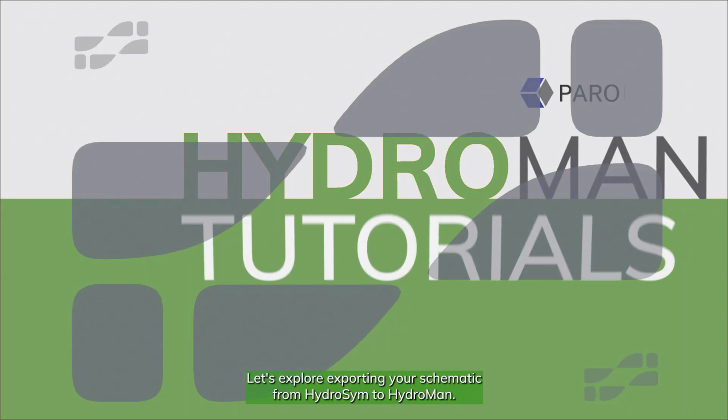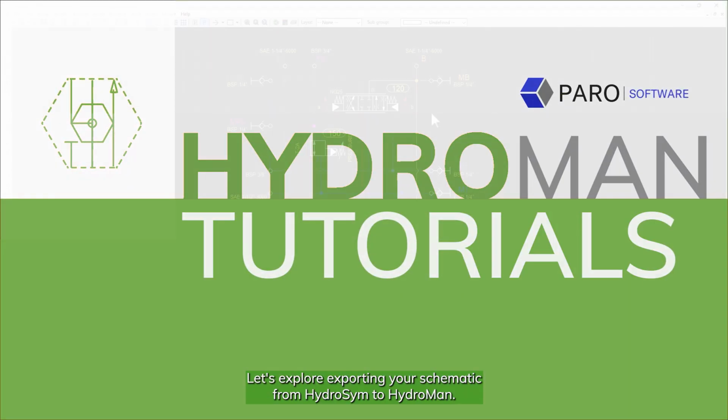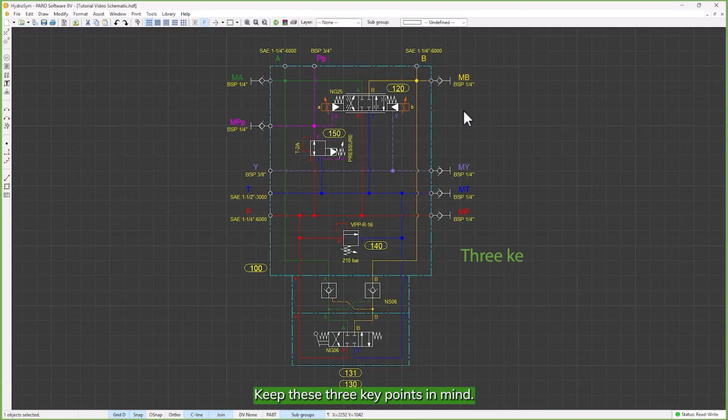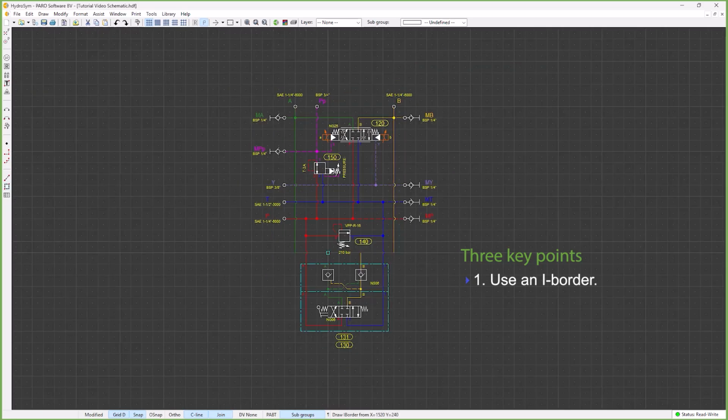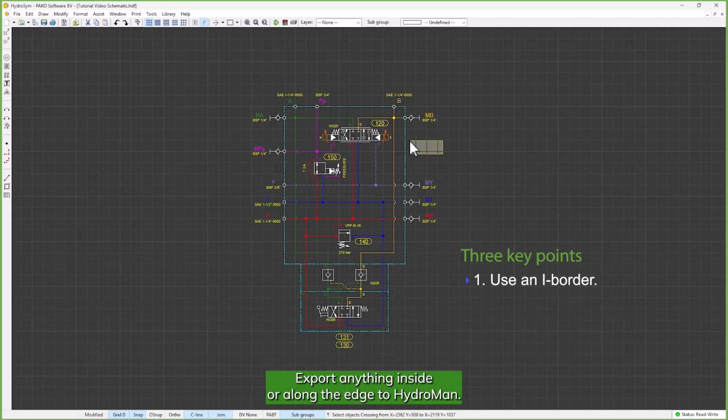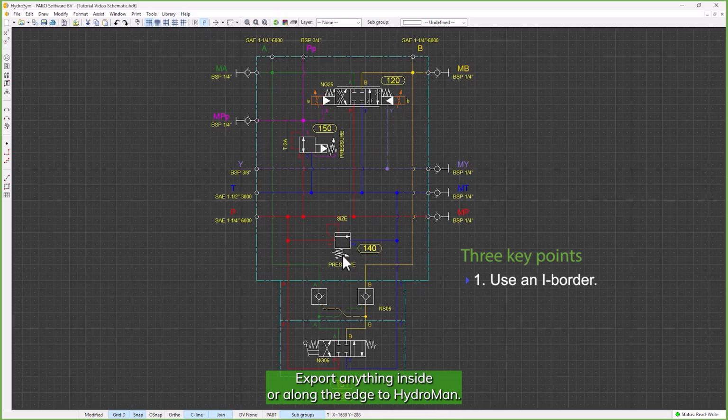Let's explore exporting your schematic from HydroSym to HydroMan. Keep these 3 key points in mind. Use an eye border. The eye border sets the manifold boundaries. Export anything inside or along the edge to HydroMan.